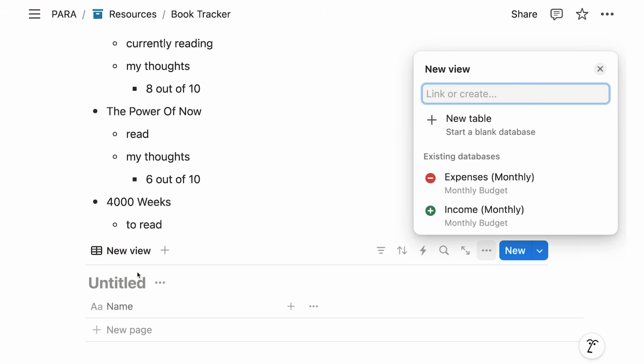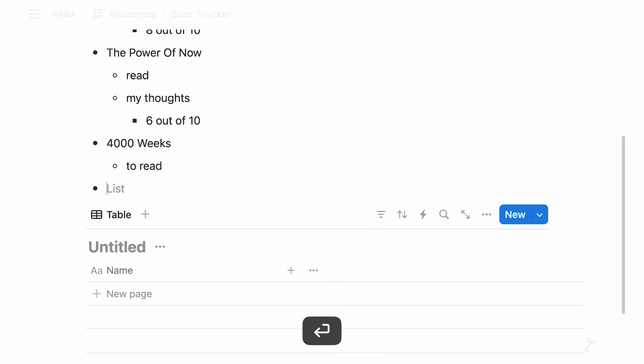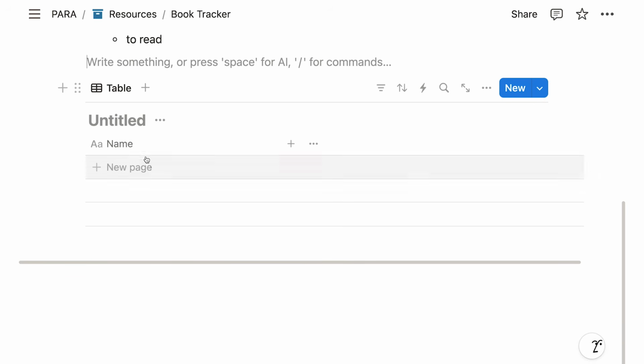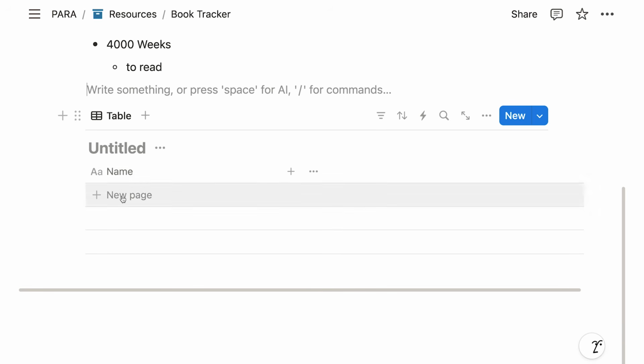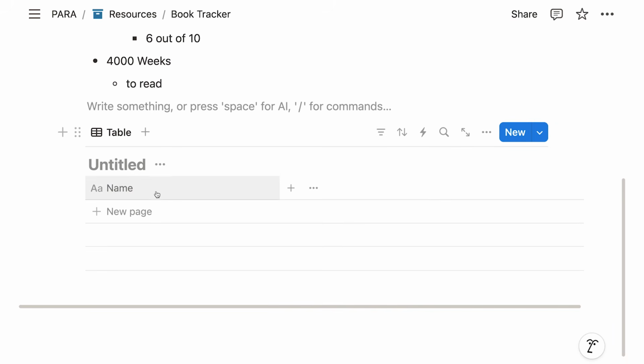When we do that, if you already have a database in there, you will have these options. But other than that, you will just get this option to start a new table with a blank database. And I'm going to click on that. Now, a database also has a few elements, just like a page. We have a title for the database, and we have these columns. And then we have up here some options that we'll talk about in a second.